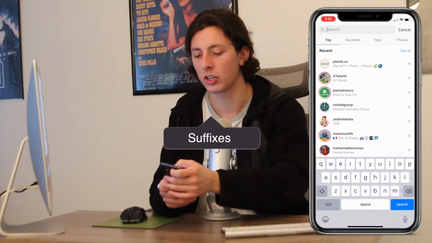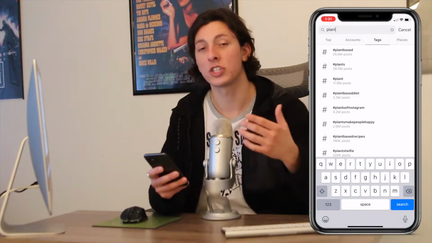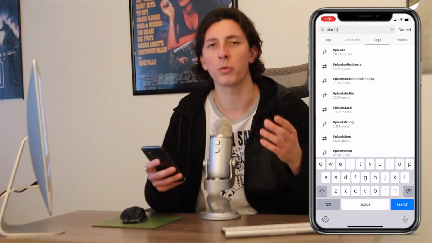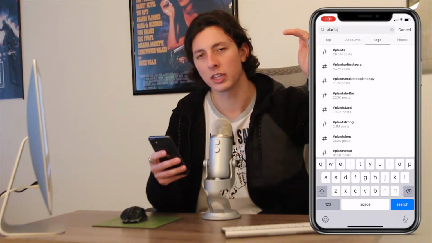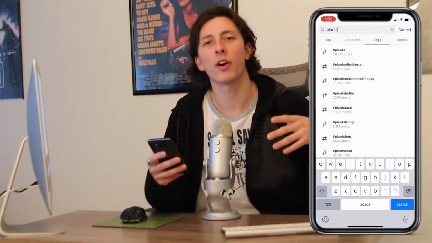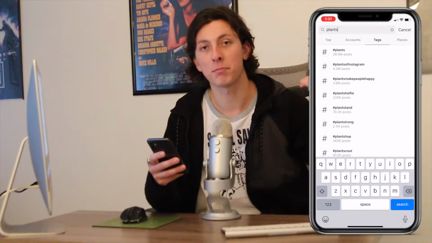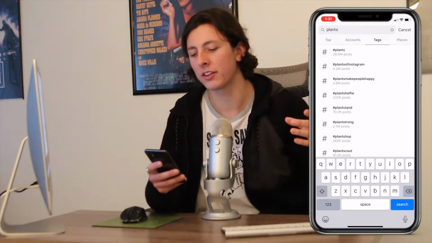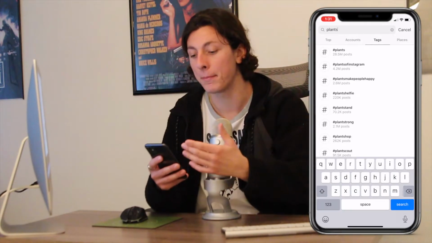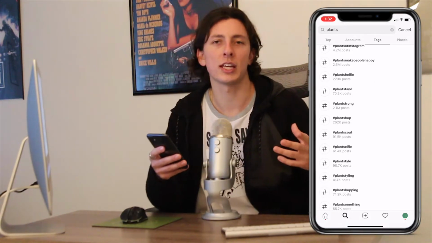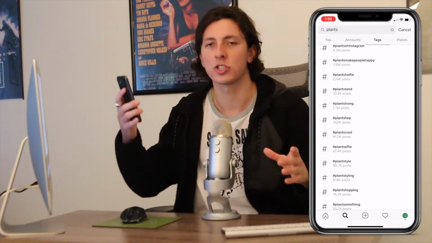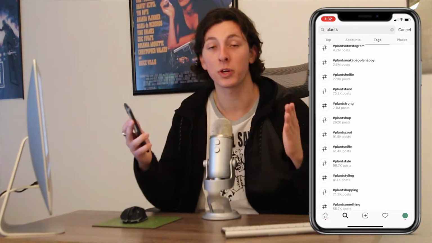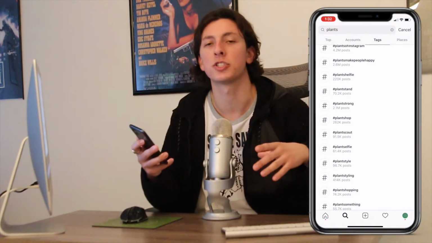So if you just go to your search bar, click on tags. If you type in plants, 28 million people are using the hashtag plants. What we want to do is go after the ones with significantly less posts, because your post could get ranked higher in that. Rather than competing against 28 million other people, you will have a better chance competing with maybe 70,000 to 120,000. So we want to stick to a range that's possible for us to rank higher in.